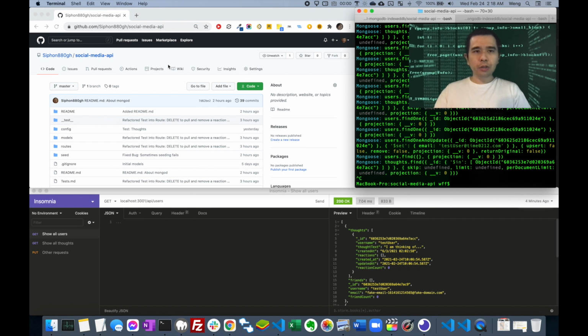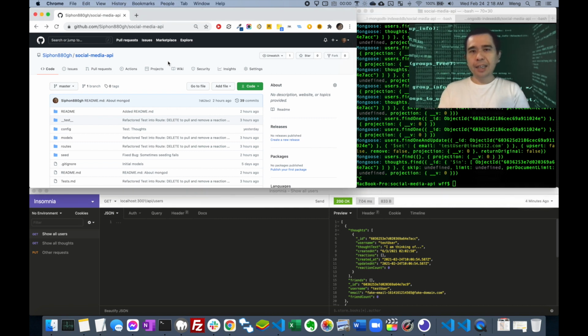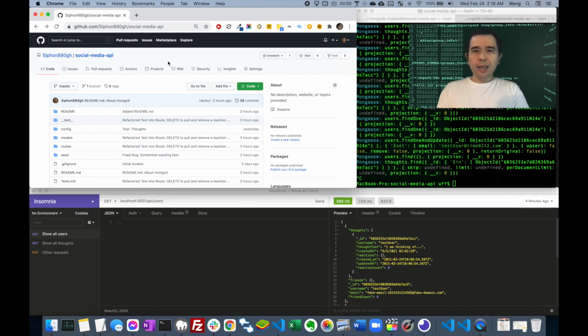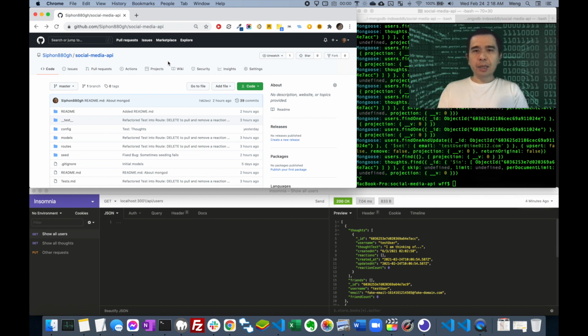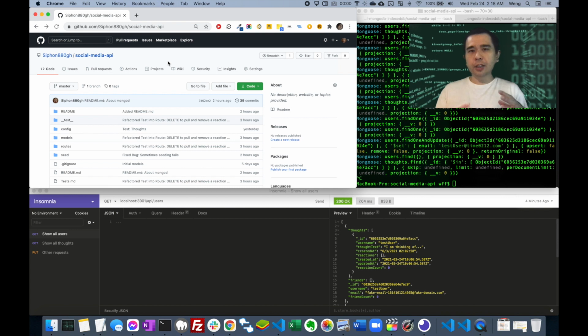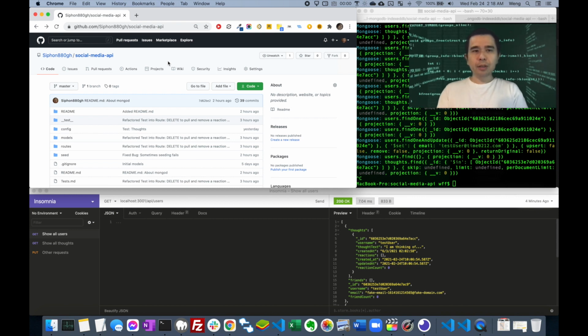Today I'm going to show you what a social media backend looks like. As you know, you can make a front-end version of the app, you can make a back-end version of the app, and you put it together and you make a full stack app.